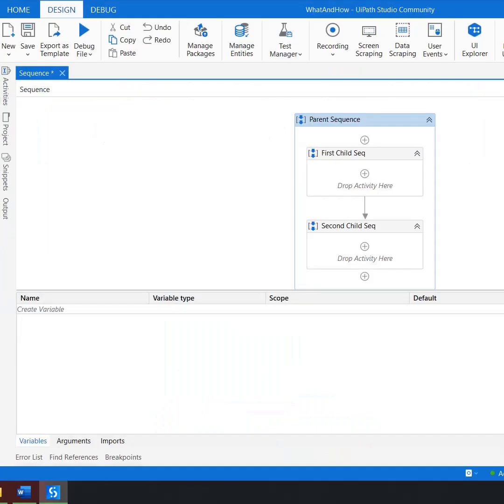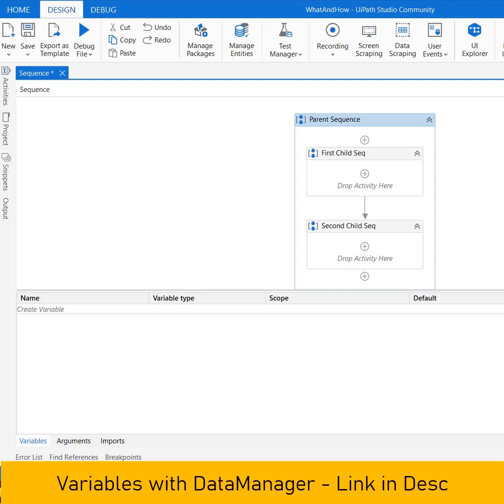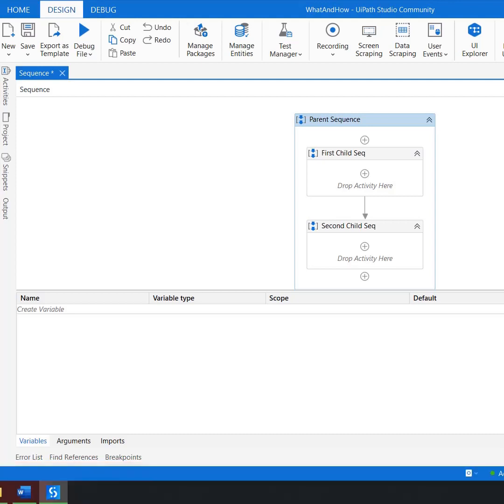Variables are required in UiPath whenever we want to pass the data from one activity to another activity. Detailed video on variables is available both in English and Hindi language. The link to the videos is available in the description. Now, what are the best practices that we can follow whenever we are working with variables?